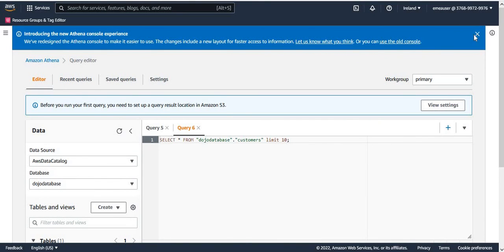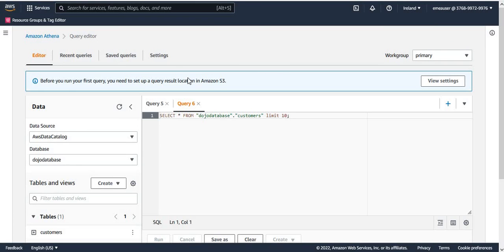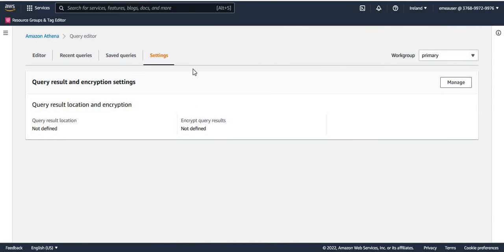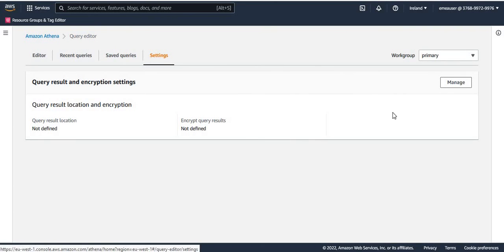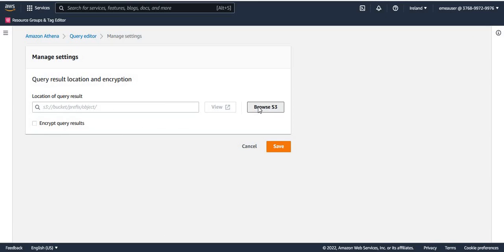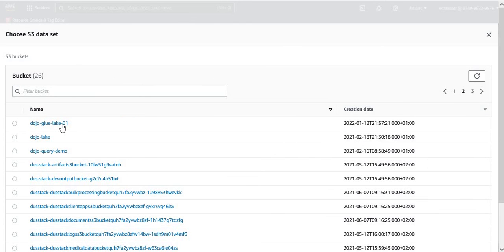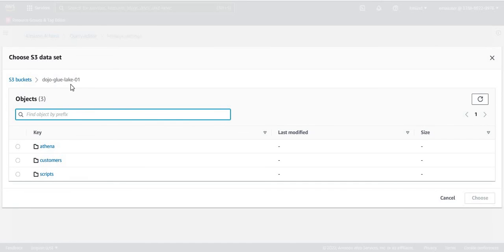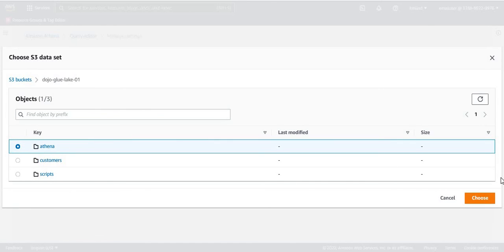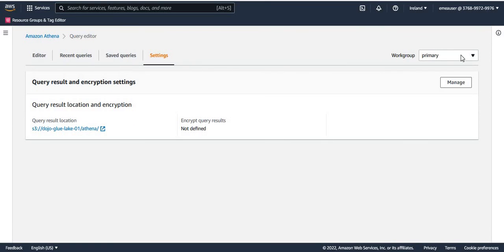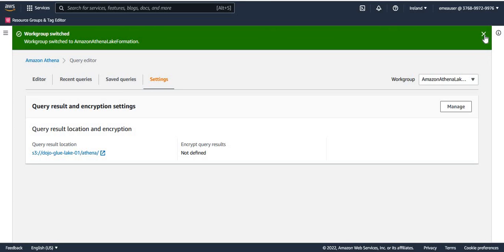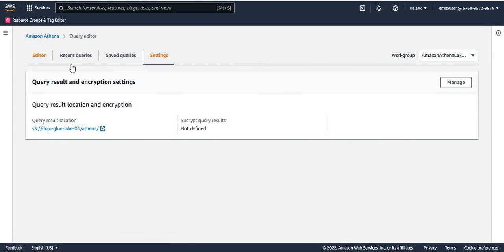first thing first, since I have logged in as a new user, that means my Athena is not configured. So I will go to settings and configure my Athena sync location. I go to settings, I click on manage, then I simply provide my Dojo Glue Lake Athena folder as my sync location. I save it. Then the second thing I'm going to do is change my work group from primary to Amazon Athena Lake Formation. And once I do that, I can go back to the editor.